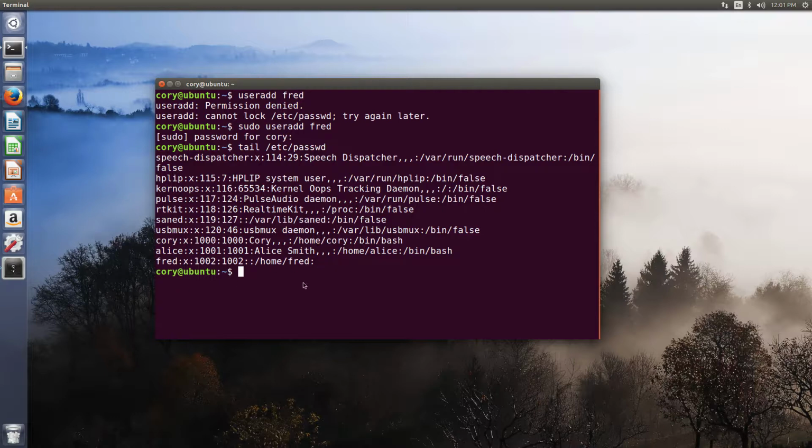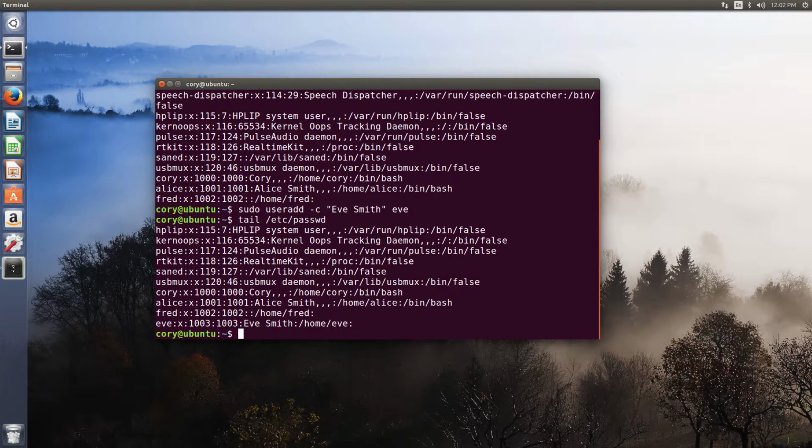If we wanted to, we could specify some of these other fields using those command line arguments. So let's try a sudo useradd -c "Eve Smith". So we're going to put a comment in there, and we'll call this Eve. Now if we go back and look at the tail of /etc/passwd, we'll see that the comment field has been provided.